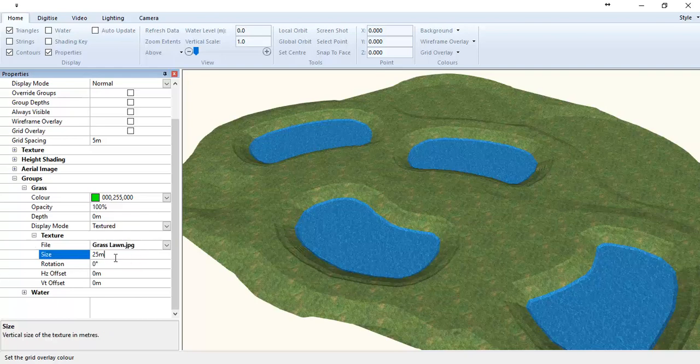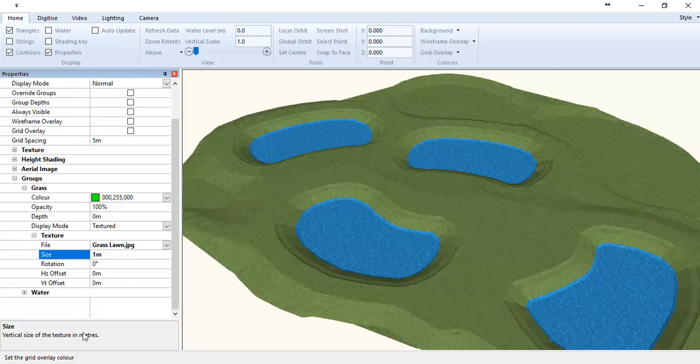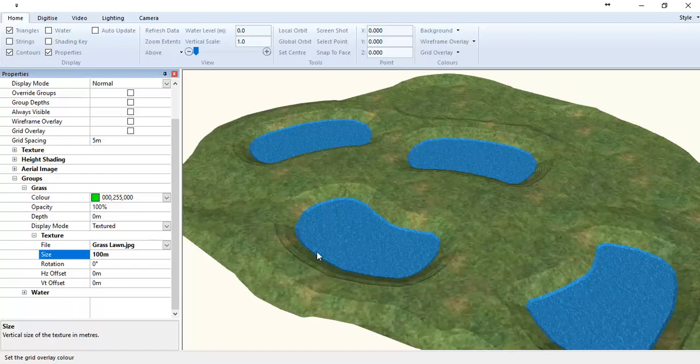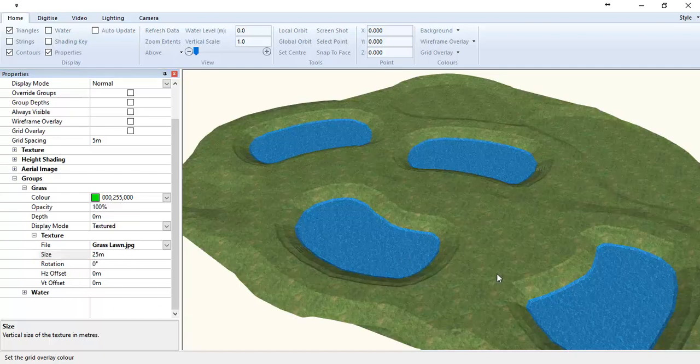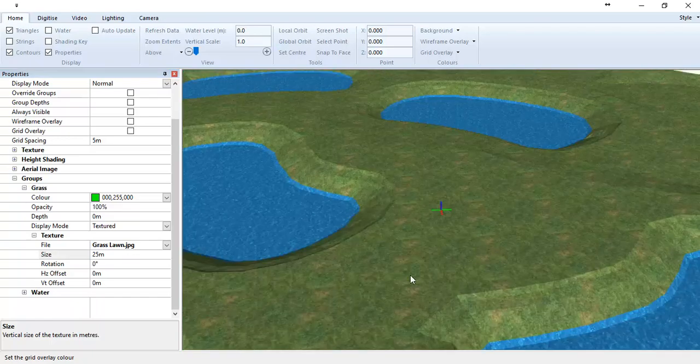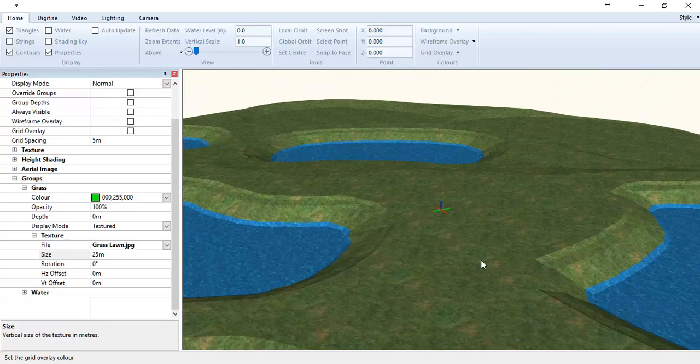Now, textures aren't all the same size. Depending on the original size of the image, you will probably definitely have to change its repeat scale. So if I set that to 1, you'll see that it becomes almost a greenish blur. If I set it to something ridiculous, say 100, maybe even 200, it becomes very pixelated and not particularly fit for purpose. But if I set it to about 25, I think it was, and zoom in, it seems to do the job.